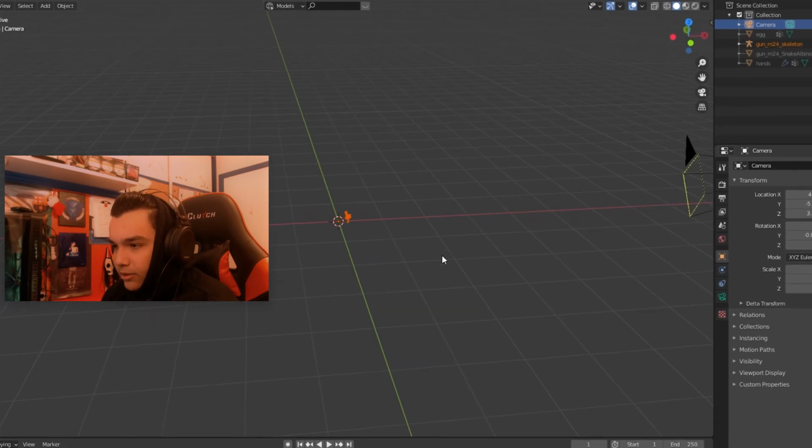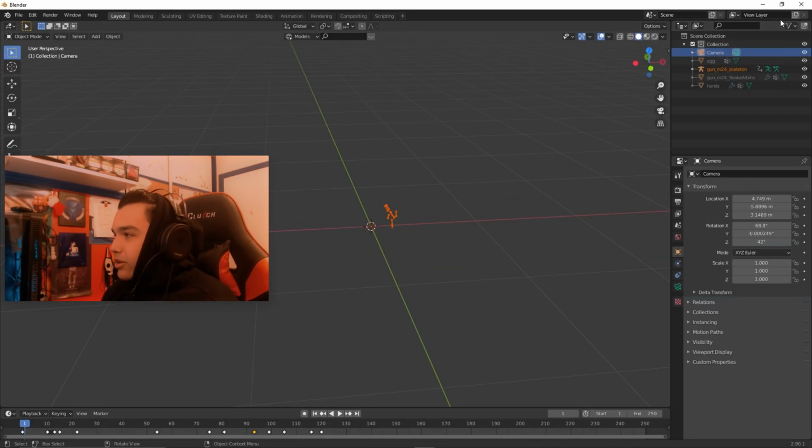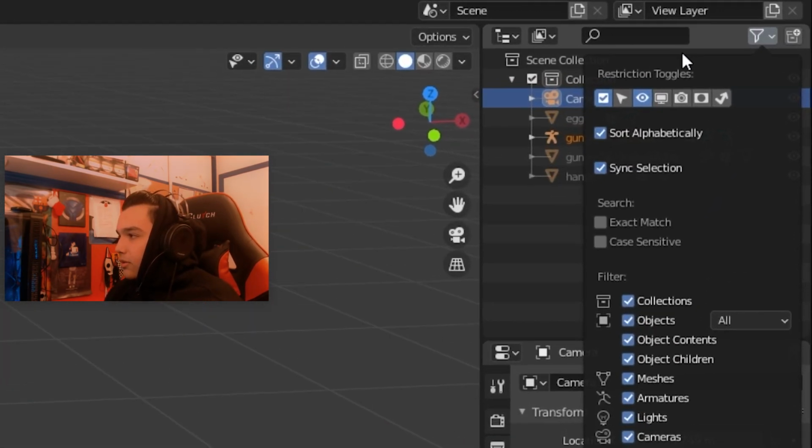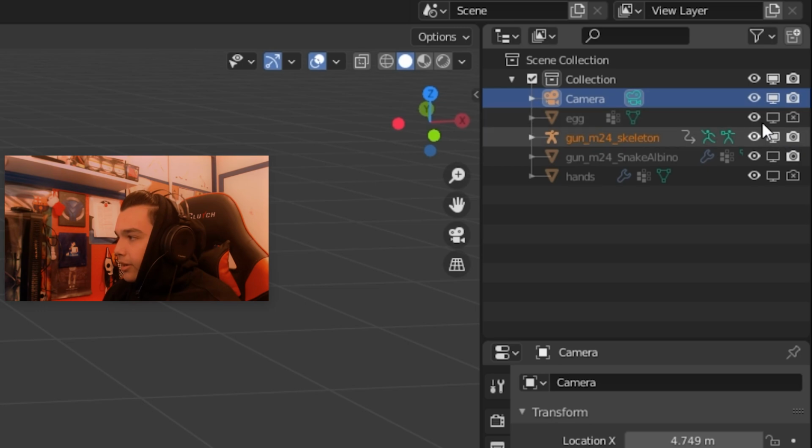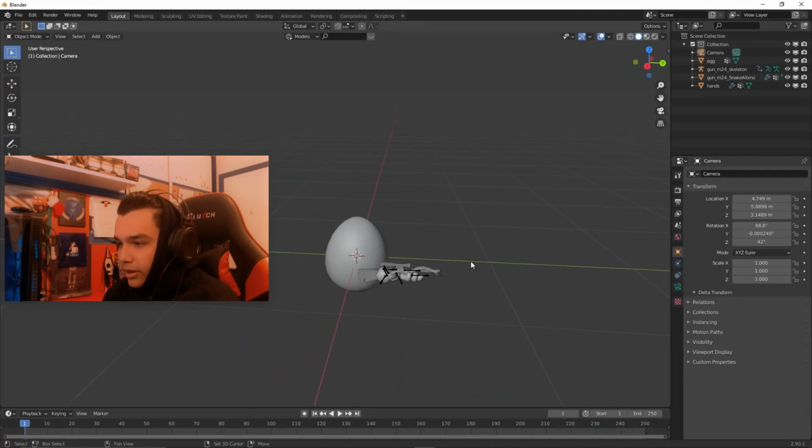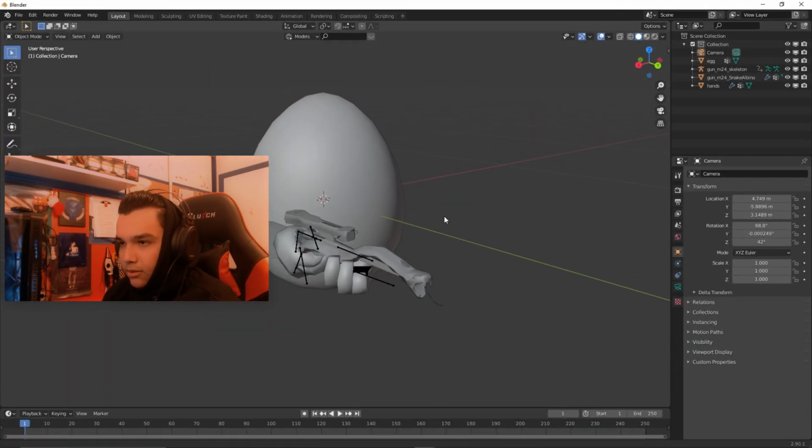Now right off the bat, you'll see that, wait, there's nothing there. So what you can do to fix that is go to your restriction toggles, turn on the disable in viewport and disable in renders. And you can see that we now have these options available. Make sure that all of them are ticked in white and open like that. And now you can see that we have our models here.